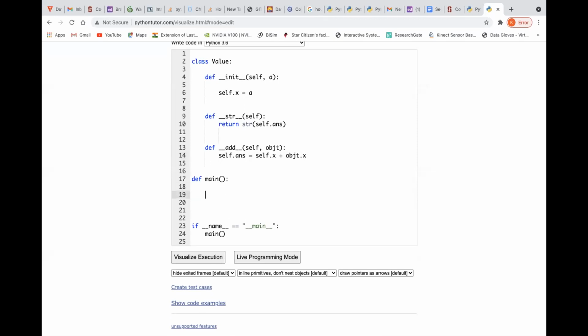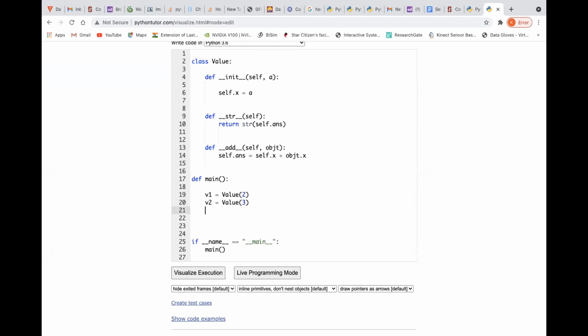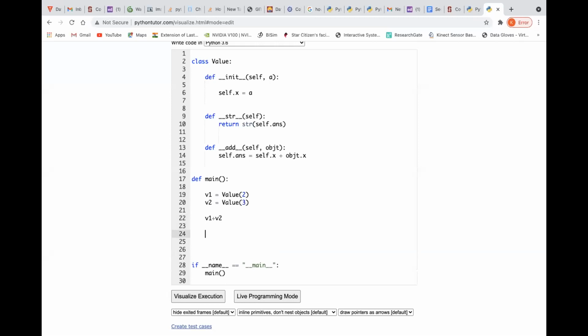I will create two things like v1 is equal to value of 2 and v2 is equal to value of 3. Now what I will do is something like v1 is equal to, how can I do it? If I add this one, then the answer will be there, right? So I'll just do v1 plus v2. I'm doing this statement.